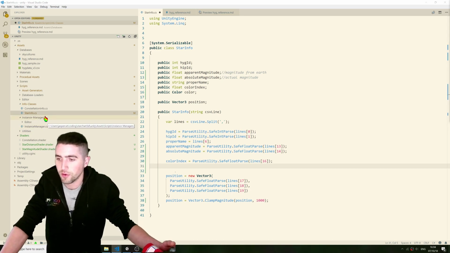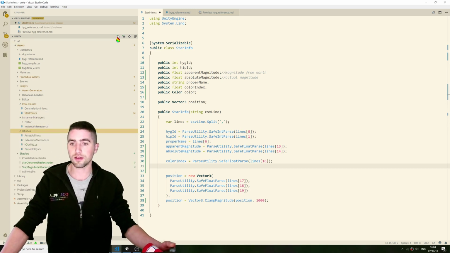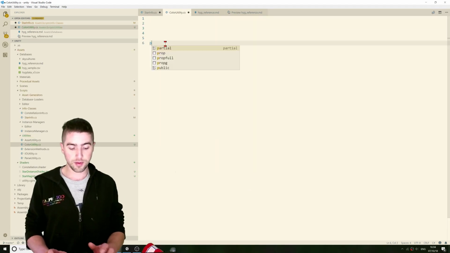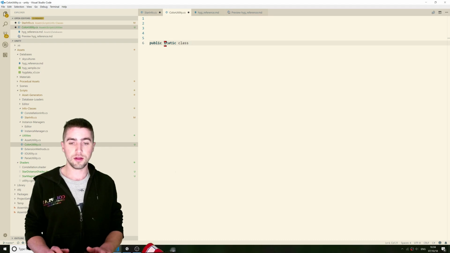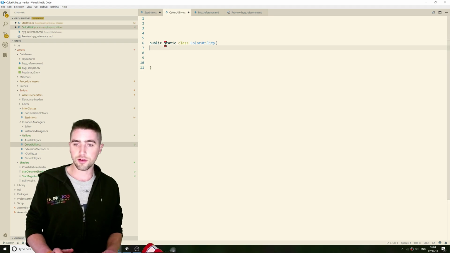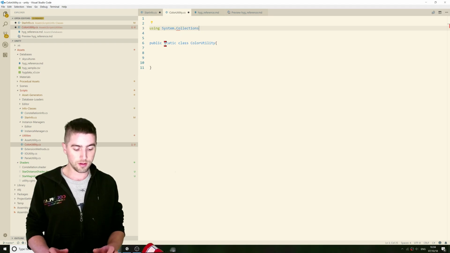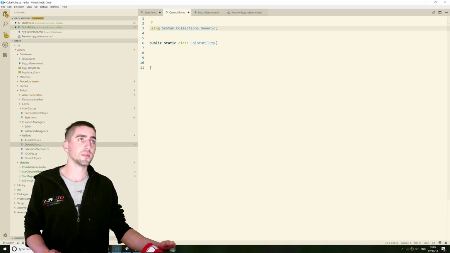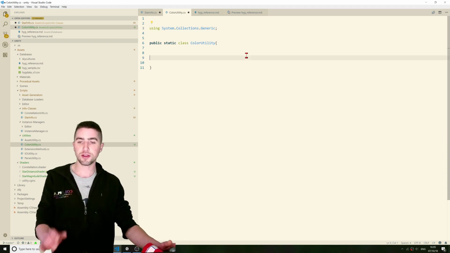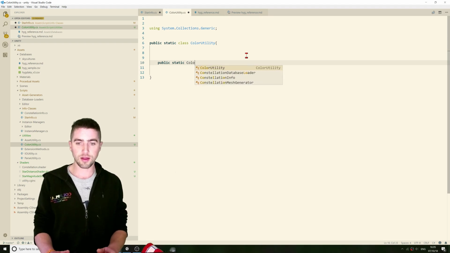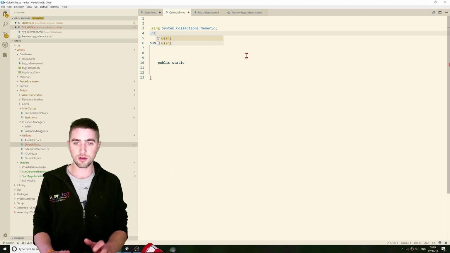We'll go into our utilities folder and I'm going to create a class called ColorUtility.cs. This will be a public static class, ColorUtility. We will be using a dictionary, so I've got to add using System.Collections.Generic. Okay, so let's create a function here. This will be a public static Color. Oh yeah, there's something else. We've got to use UnityEngine.